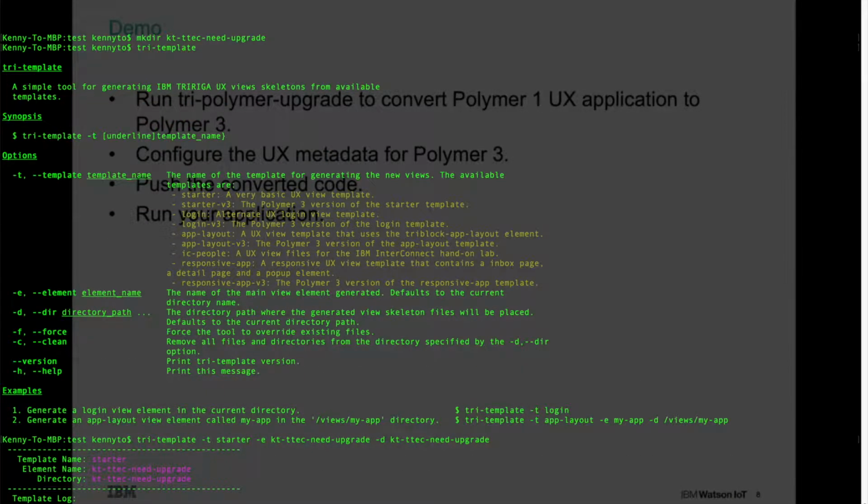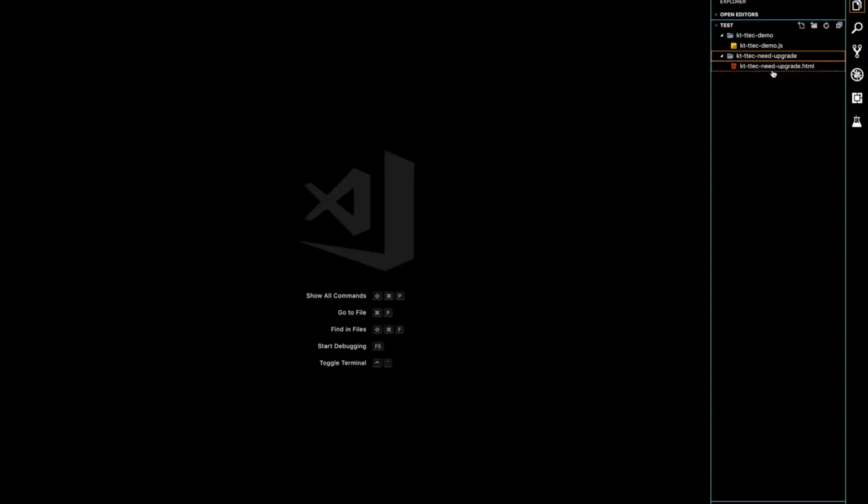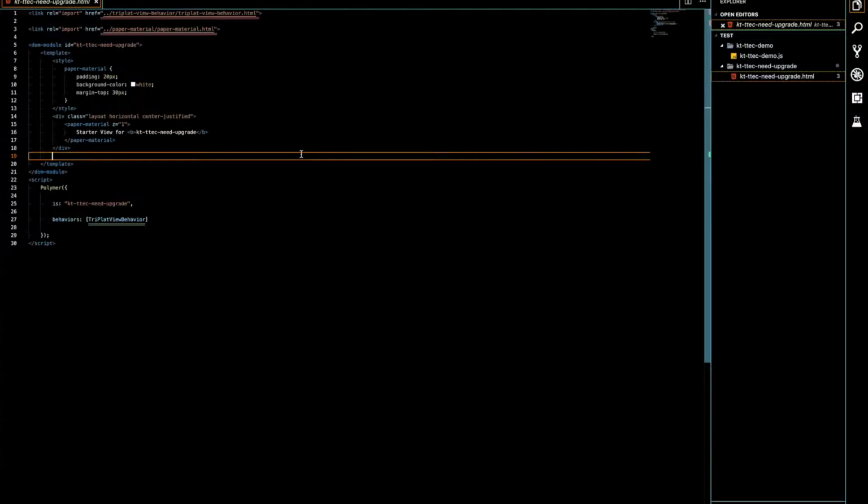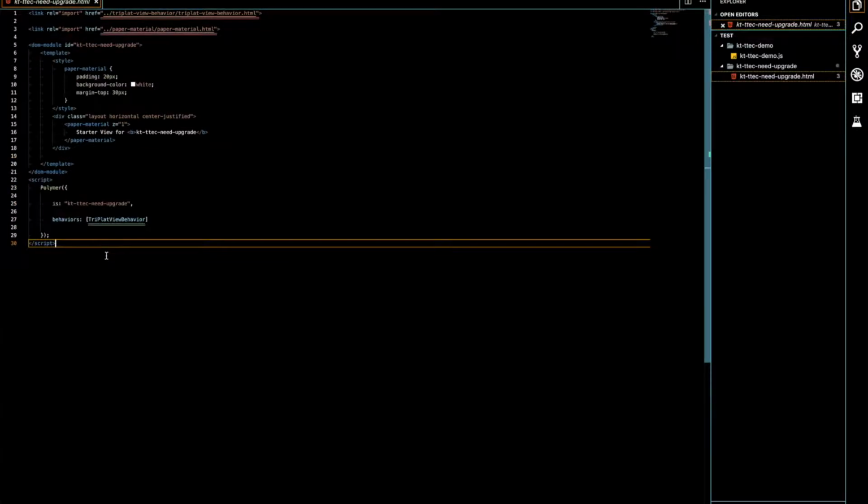That generates a starter application in Polymer 1, and notice this is still an HTML file, still Polymer 1 code. You can see here, this is an HTML file that we just generated, and it has HTML imports. It has the DOM modules and templates still in here. It's not in JS. It's not in the new Polymer 3 syntax right now. So this is Polymer 1. It still uses the Polymer function here. So this is a Polymer 1 application.